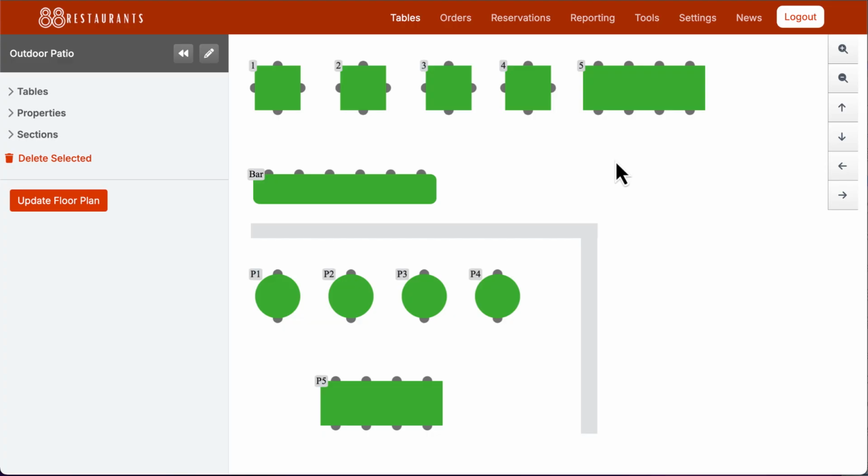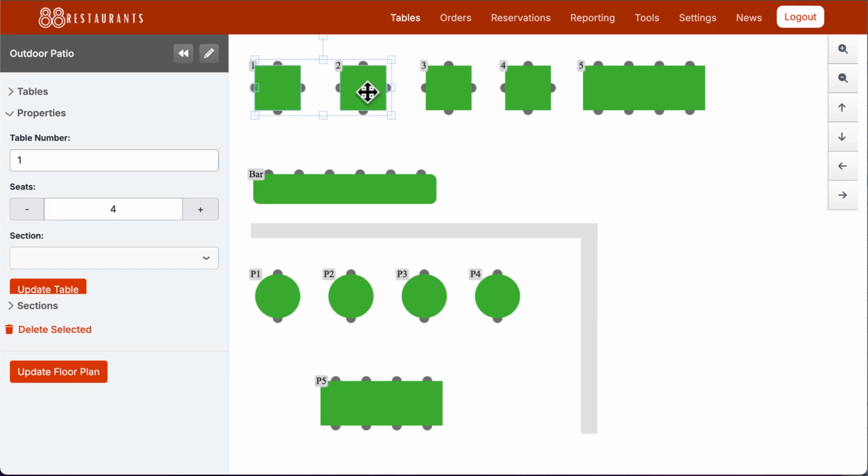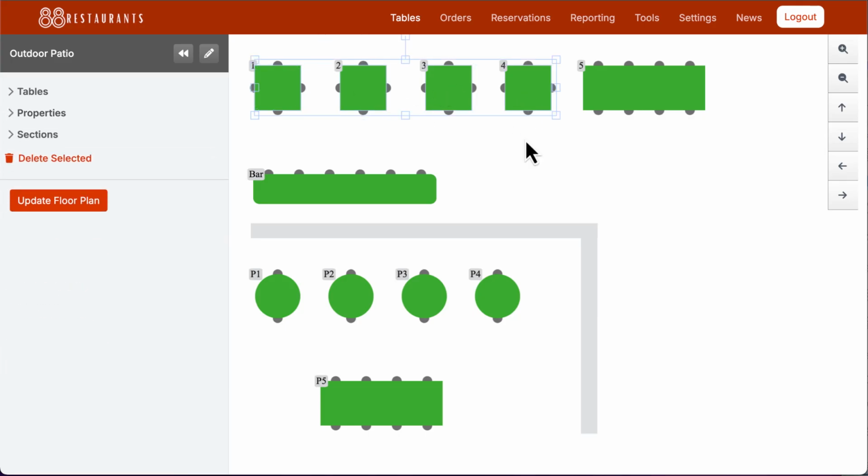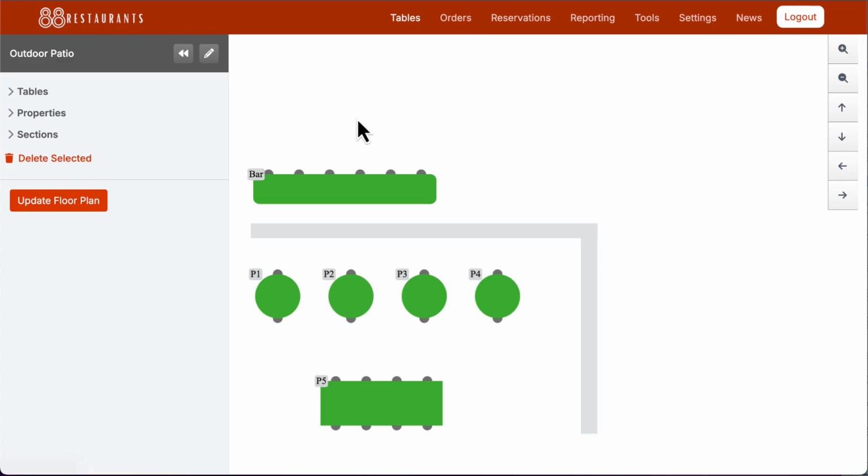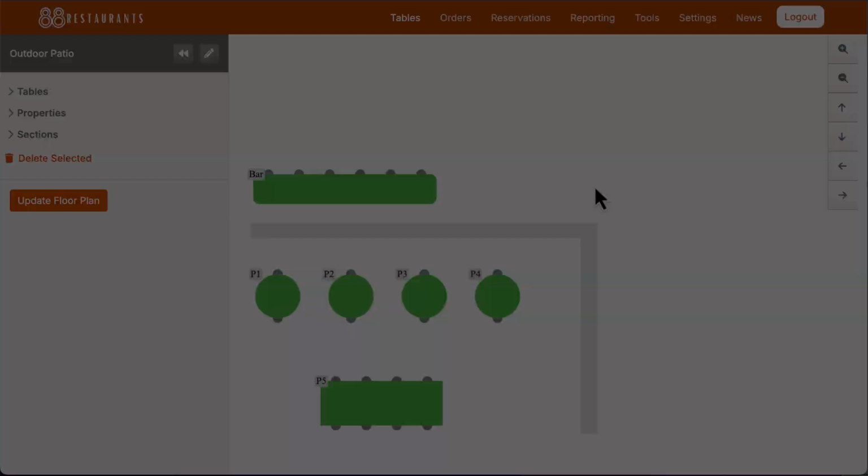To do so, you can either hold Shift and click on multiple tables, or you can hold Shift and click and drag over multiple tables. Either way will select multiple tables. You can then click the Delete Selected, which will delete all of the selected tables. Please note that this will only remove tables from this layout. Your default layout, as well as any other layouts, will not be affected.